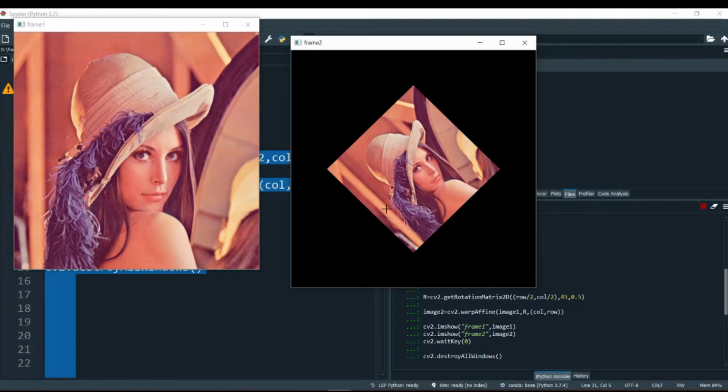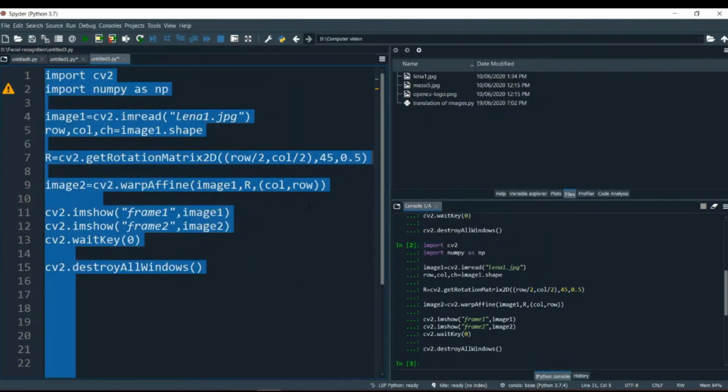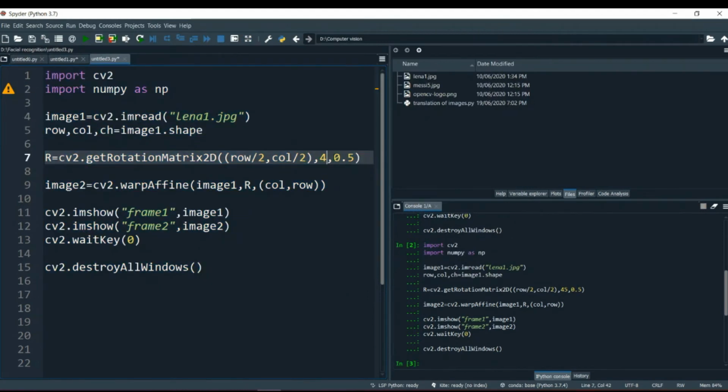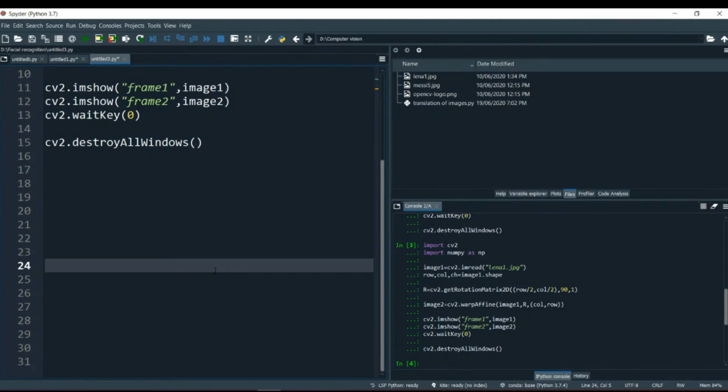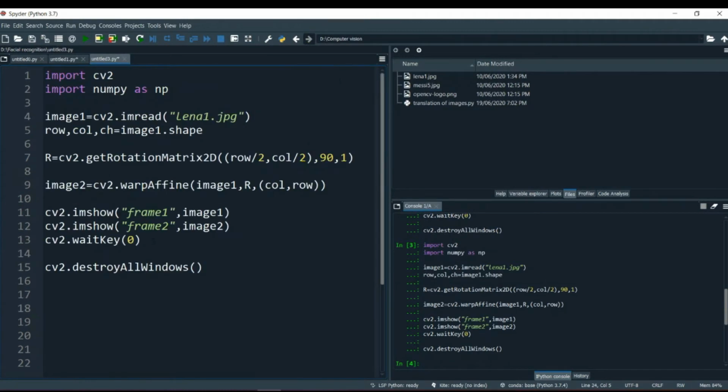Okay, we have rotated it. Now we can also rotate it to 90 degrees, and reduce the scale factor. In 90 degrees you can work with 1. You see, as it is a square, if you put a 90 degree rotation on it, it will be perfectly fitted with the window. So now this is all about the rotation matrix.